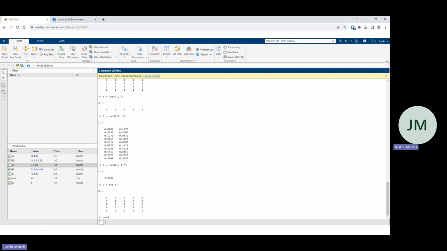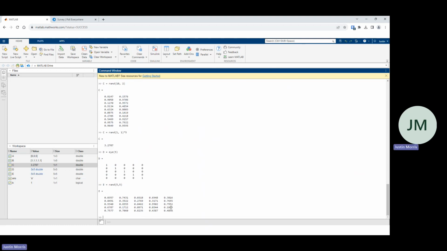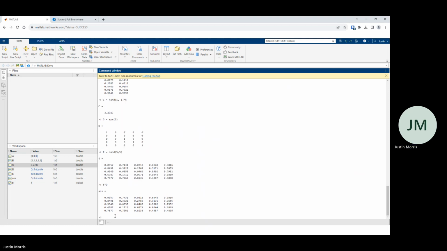So let's do rand 5 by 5. Use rand 5 by 5. Right. So it gives me this 5 by 5 matrix. Now I do E times D. I just get E back. That's why it's called the identity.